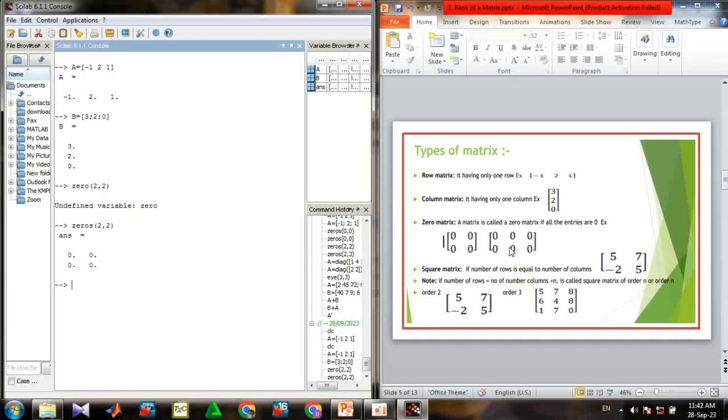Similarly, I am going to type this matrix. Here in this matrix, how many rows are there? 2 rows and 3 columns. What is the meaning of this number? The previous one was 2 rows and 2 columns. Similarly, I am going to type zeros of 2 rows and 3 columns. You get the output, right? So this is the way we have to type.